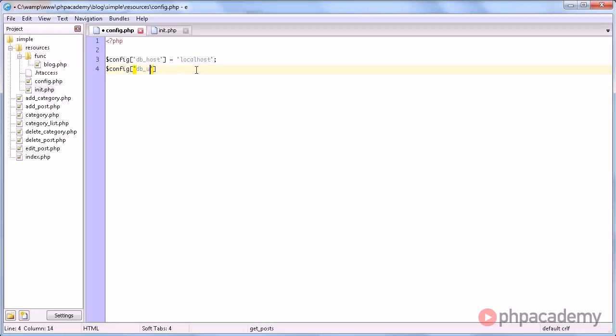Then we'll use db user, and in my case that's root, but this can be different for you. Then we have the password, which is nothing for me. If you're not developing locally, I definitely recommend using a password. Then we have the database name, which was blog.